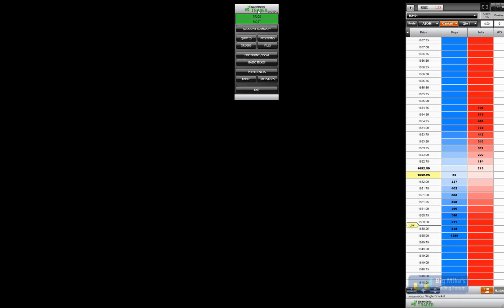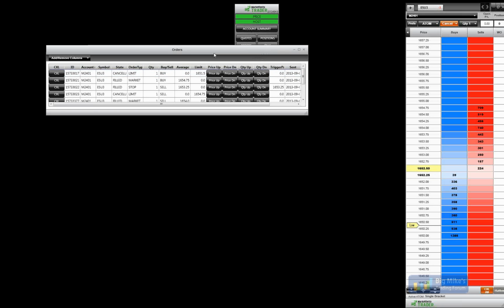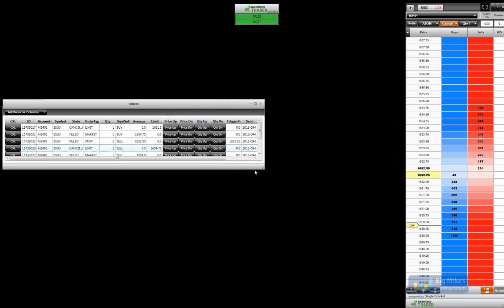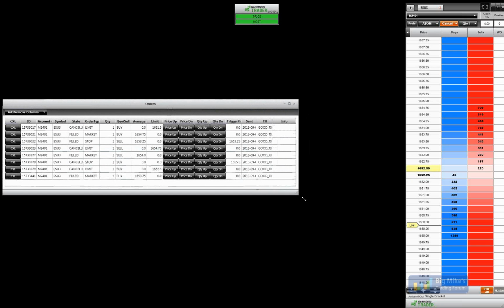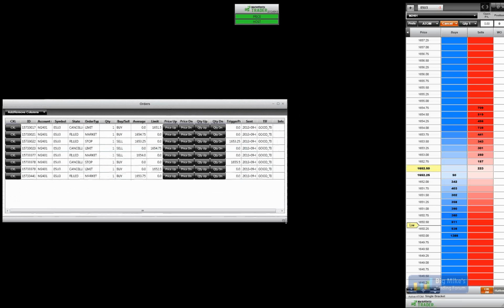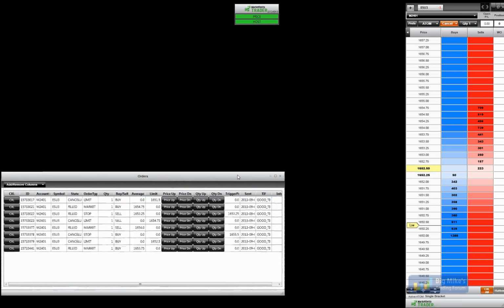Some of the other buttons on here are very self-explanatory, and I don't want to waste everyone's time looking through them. But you have quotes, positions, fills, and orders windows. We'll go ahead and open an orders window. This is what they look like, just so you're familiar with that. We'll have this open for now.